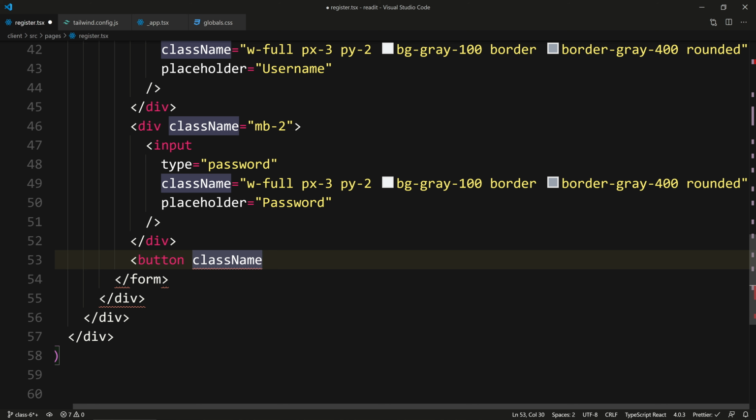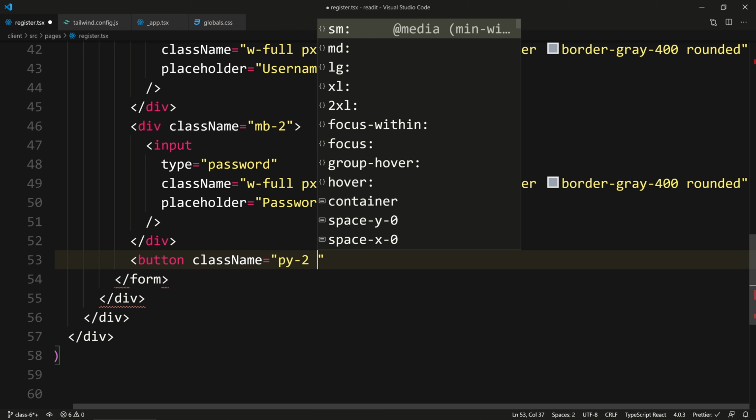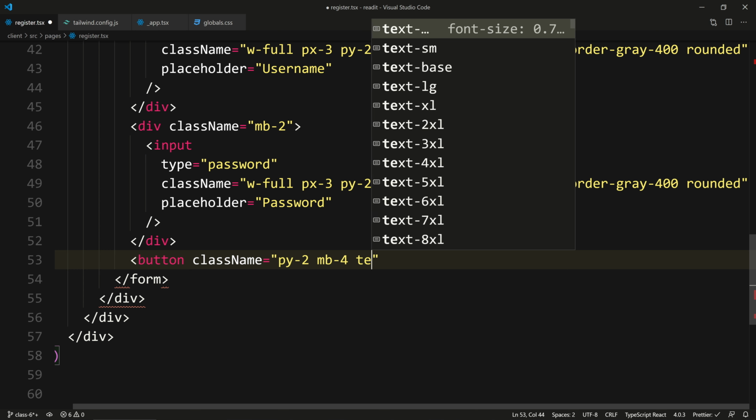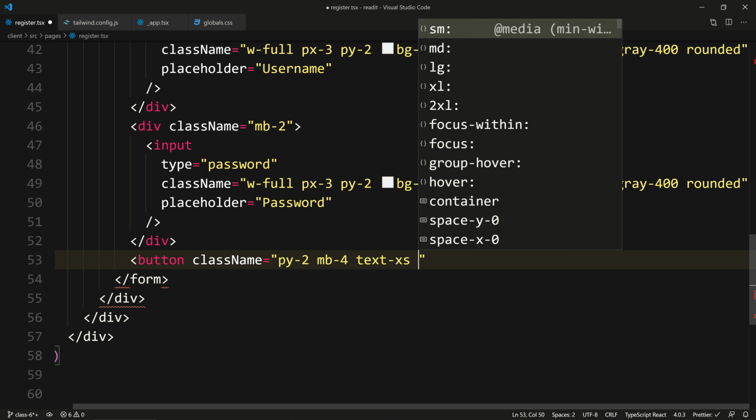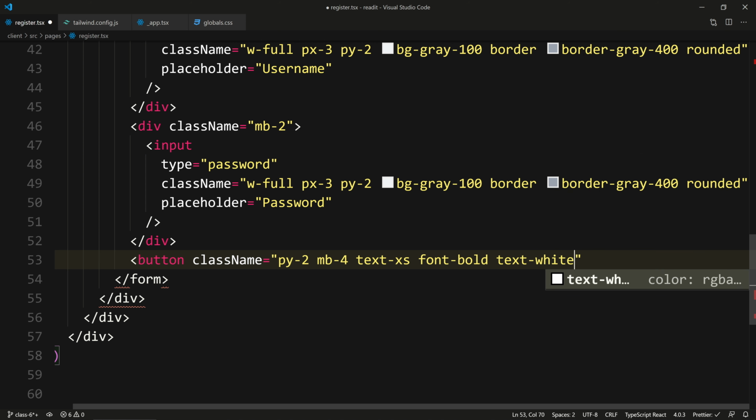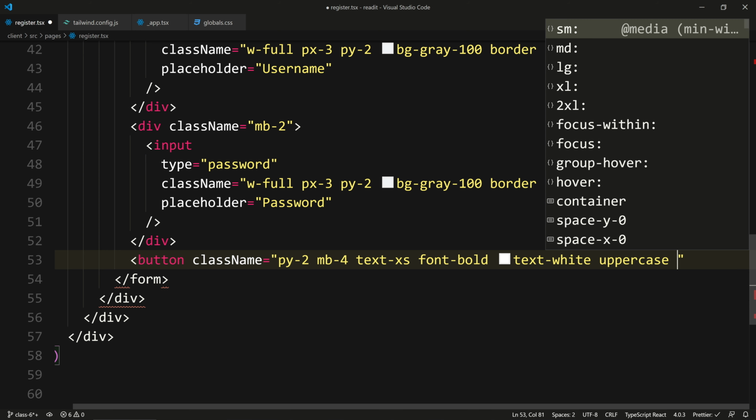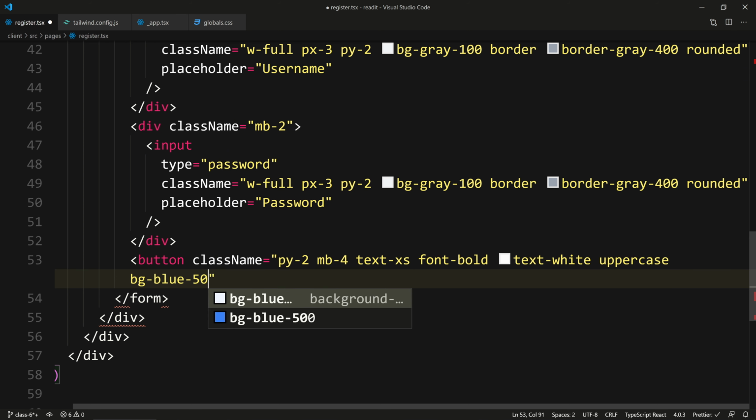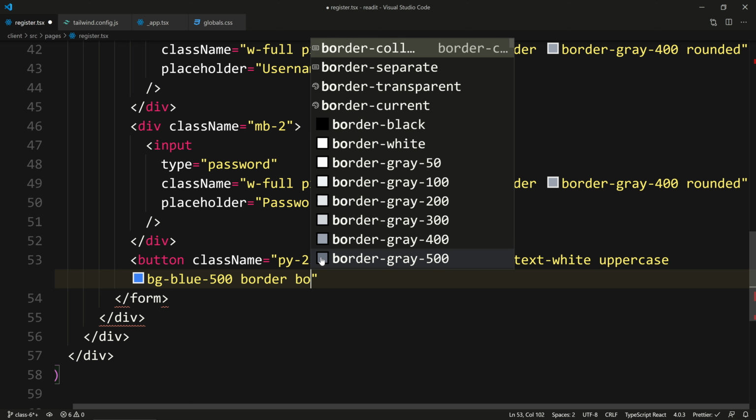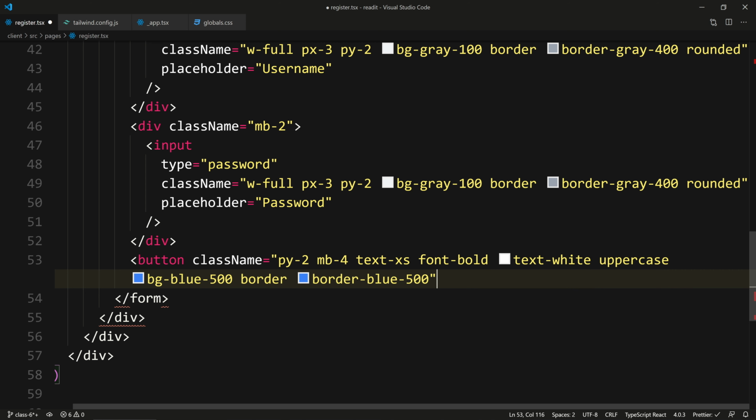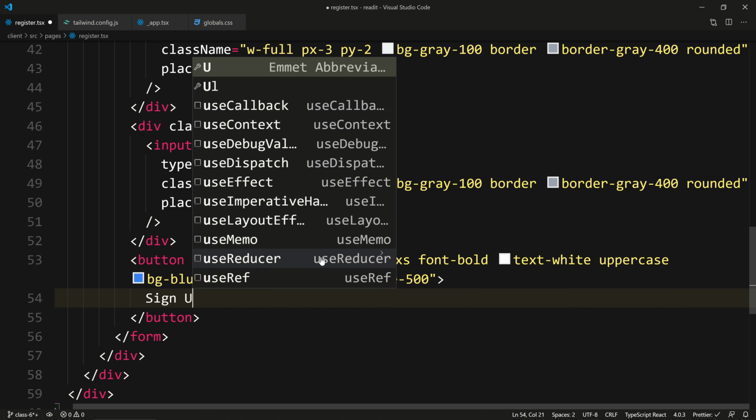So if we go back to our button, we'll say className, padding Y2, and we'll give it margin bottom as well, so the text underneath it will not be right underneath it. And we'll say text extra small, and we'll say font bold, and let's give it text white, because default is actually black. And let's give it uppercase, because everything is transformed into uppercase inside the button. And let's give it the background of blue 500. Let's see what else we have. We have a border of blue, the same color, 500, because this will change later. I think that's it. So let's close the button, and inside of there we'll say sign up.